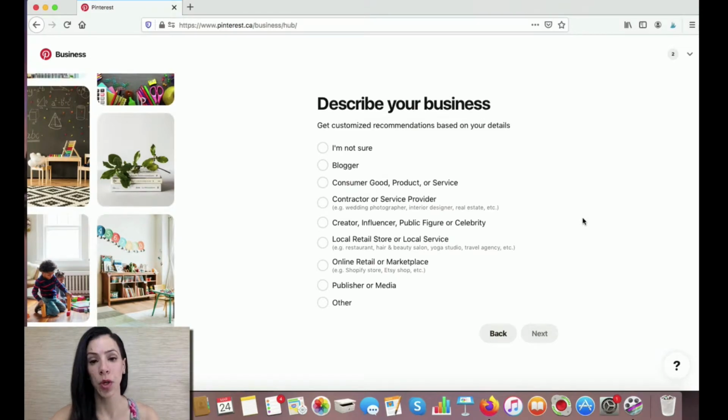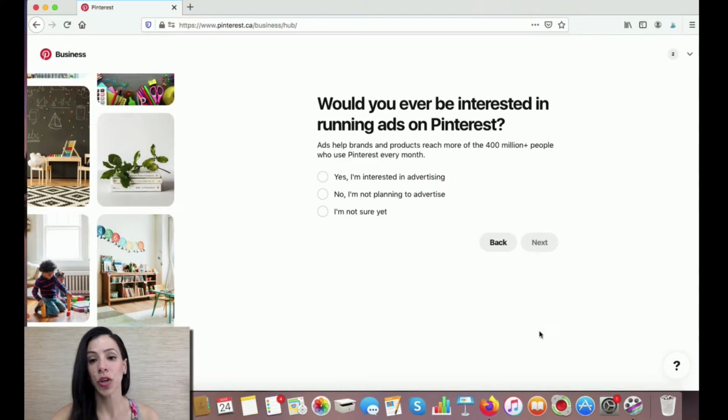And then you want to describe your business. So as I mentioned in my previous video, Pinterest is used a lot for blogging. So you're going to be driving traffic from Pinterest to your blog. So for me personally, I would select blogger. If you are a retail store or anything like that, you want to choose whatever is the most appropriate for you. And then you want to click next. Here where it says, would you ever be interested in running ads on Pinterest? This is just something Pinterest likes to collect for their own purposes. So it's up to you. You could just say, I'm not sure yet.